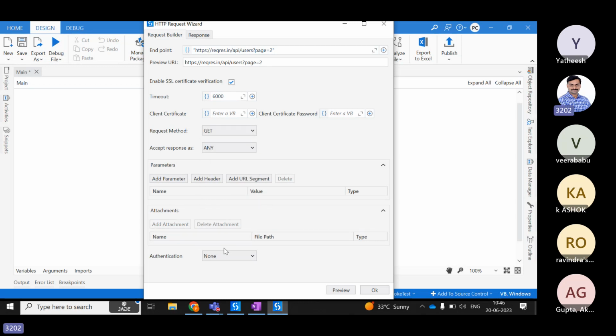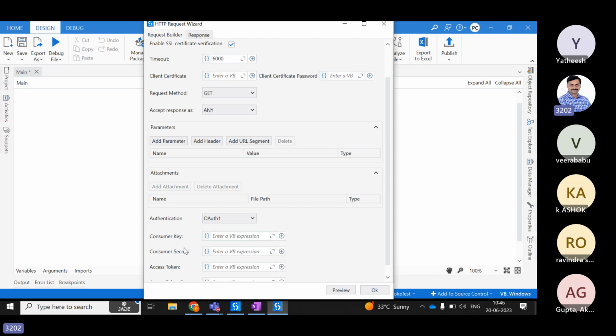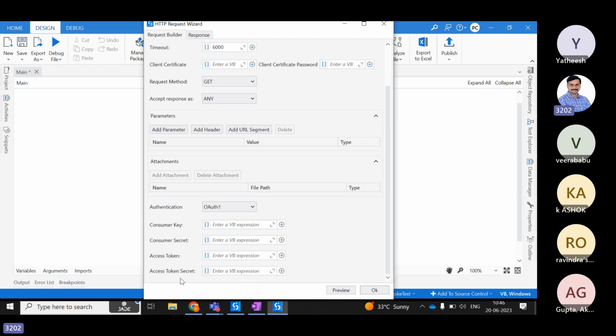So in the GET, it will not be available. And authentication, what type of authentication does your API support? Is it a simple HTTP, or OAuth 1, or OAuth 2? OAuth 1 and 2 are a bit complex compared to the simple one, because if you select simple, you just need to pass in the username and password. But when you select OAuth, you need to pass consumer key, consumer secret, access token, and access secret.